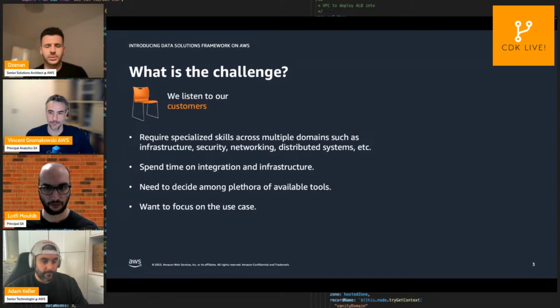And what we hear mostly is that people want to focus on the use case. They want to solve a business use case. They don't want to spend too much time thinking about infrastructure, or about how to integrate all of these different components, especially in a secure way. They want to just build an actual solution, solve a problem, solve a challenge, play with their data at the end of the day.